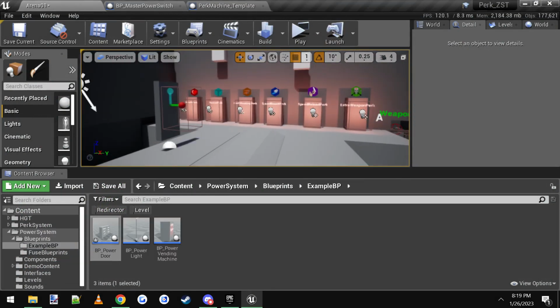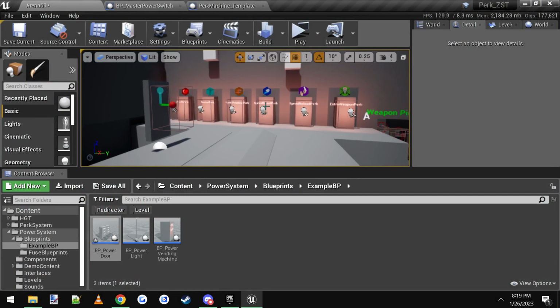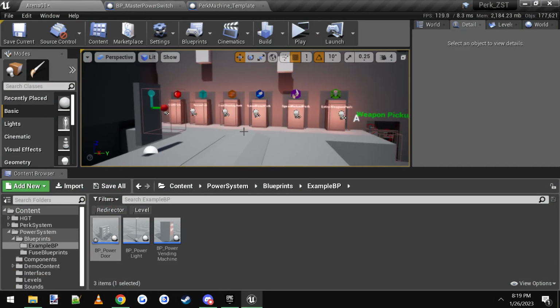So that's pretty much how you set it up with the power system, with the zombie template and the perk machines. It's the same process for anything else that you want to add power to, or doors, or lights, or anything else.